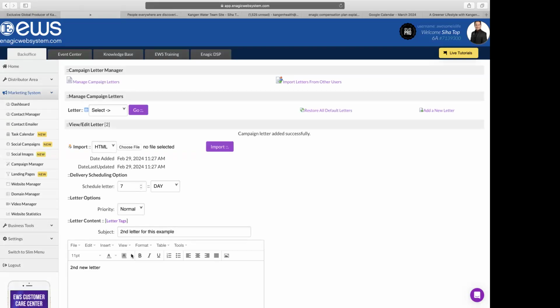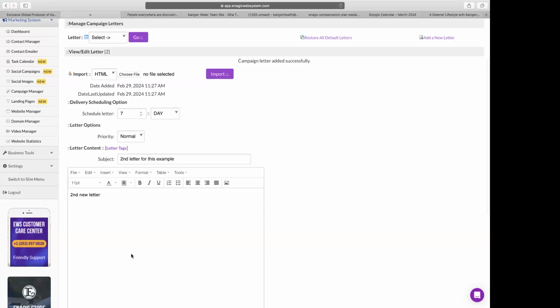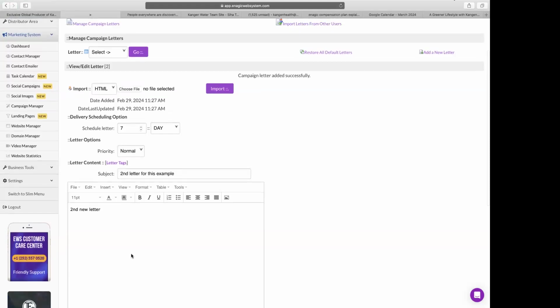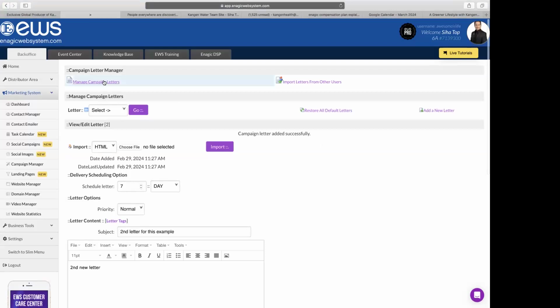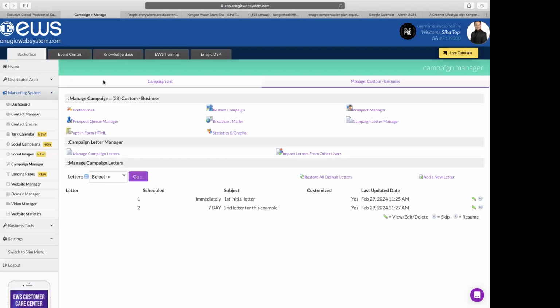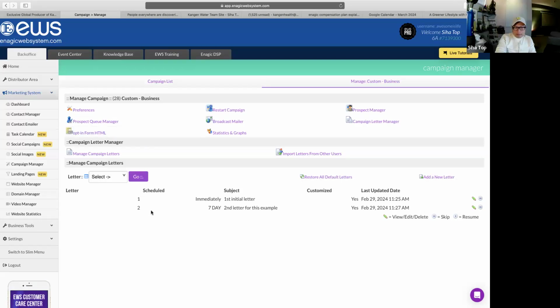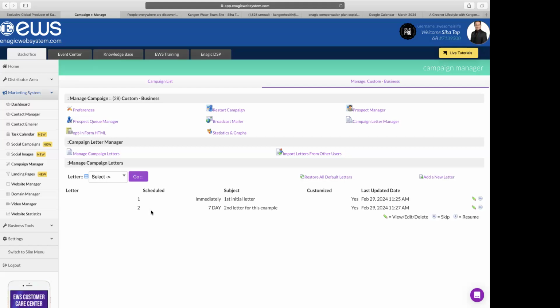Now, go back up and hit manage campaign letters. Now you see you have 2 letters. Got it. You'll see the interval. The first one goes out immediately. The second one goes out 7 days after that one. And you see they're active.